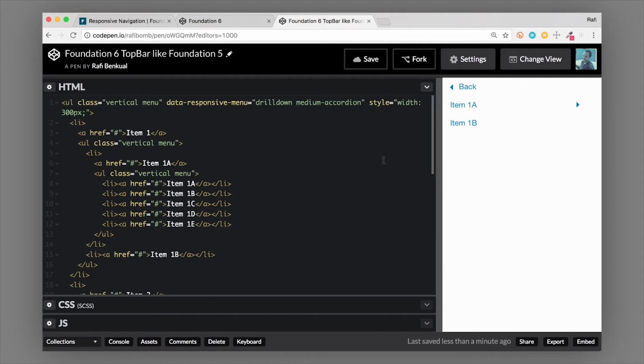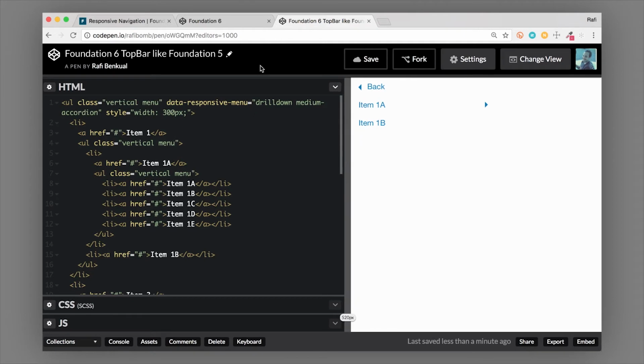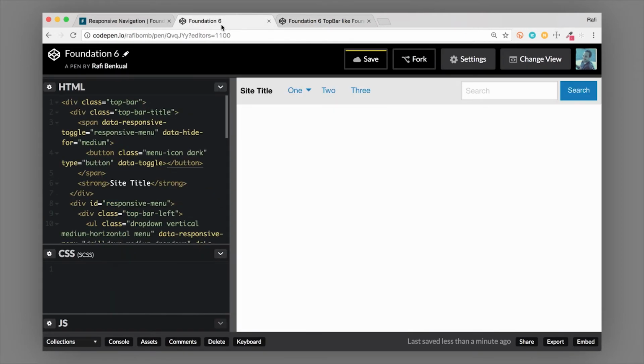A pattern that you're probably even more familiar with is that on a small screen you'll change the menu, or you'll hide the menu in some kind of hamburger icon. So let's go ahead and show you how to set that up with responsive menus.